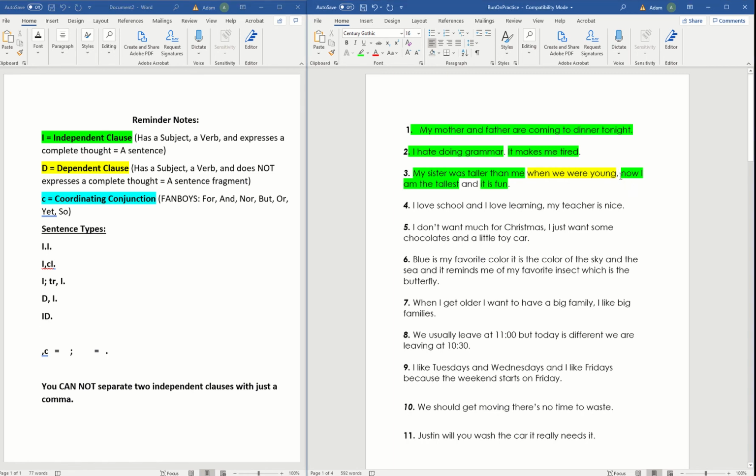So this is one of the spots we have a run-on. I can change this to a period. I can do a comma coordinating conjunction. My sister was taller than me when we were young, but now I'm the tallest and it was fun. So comma coordinating conjunction or period. And again, always it's going to be any of those three, whatever your preference is.